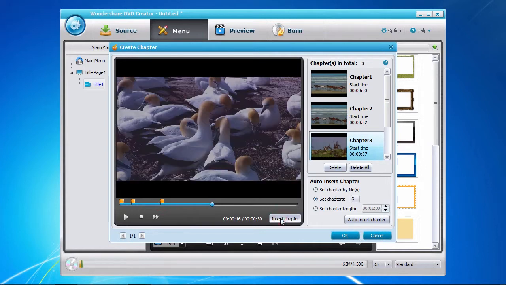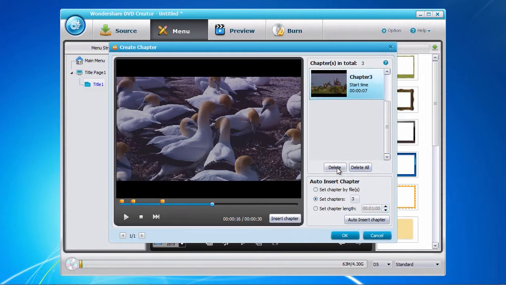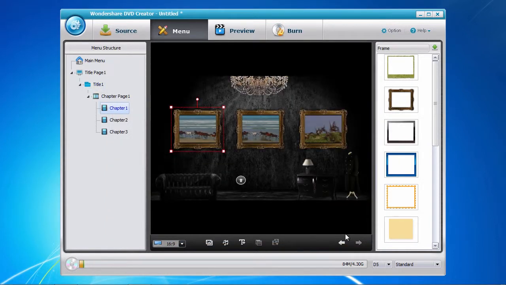If you make a mistake, select the chapter in question in the chapter list and click the Delete button. When you've finished adding chapters, click the OK button to save your settings. We're now getting very close to the end.